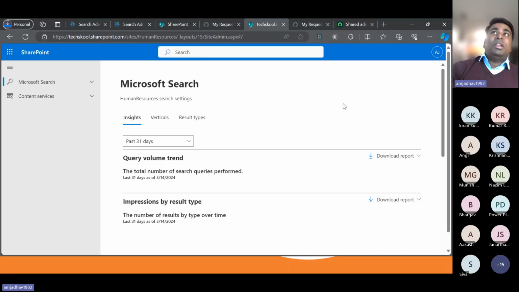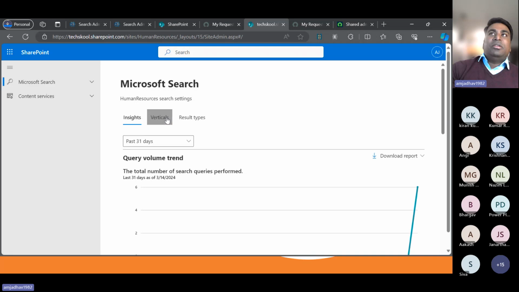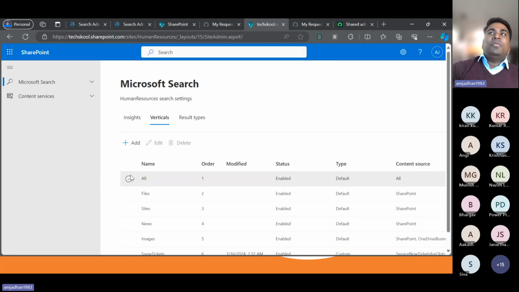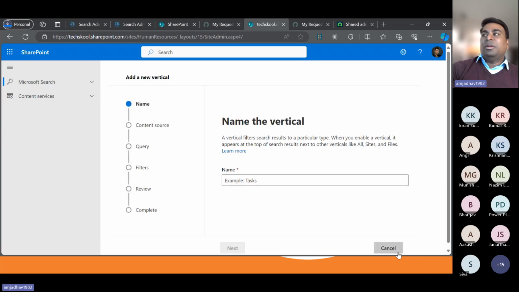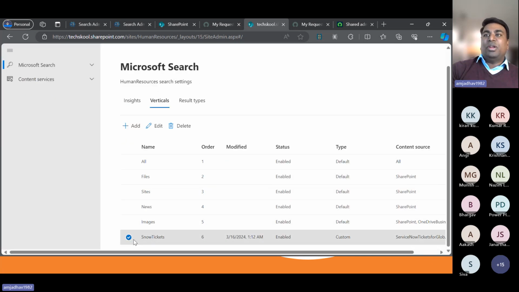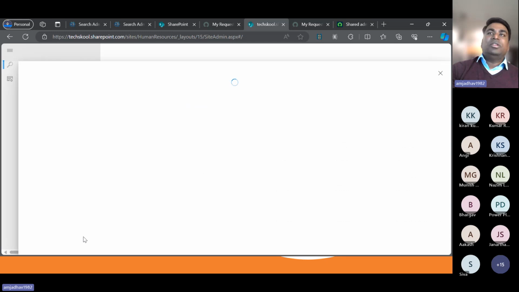Once you configure everything in your admin center, you have the option to configure the verticals in your site. Here you can add a vertical similar to what I have already added. Let me show you what I have already added. This is the ServiceNow tickets, snow tickets.